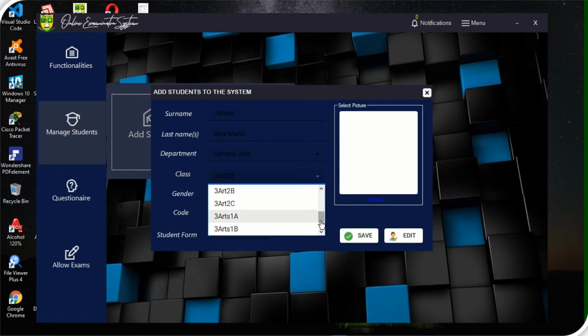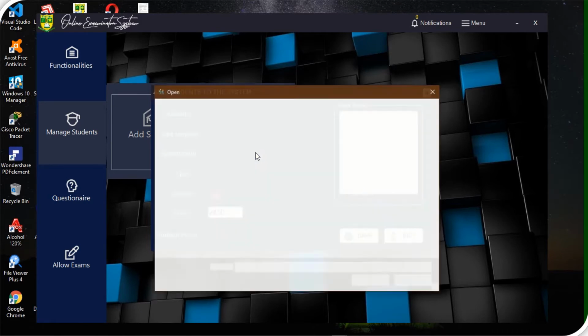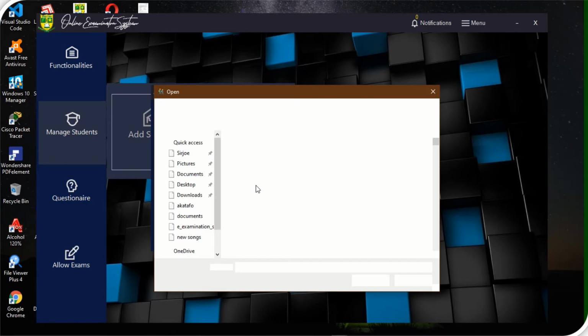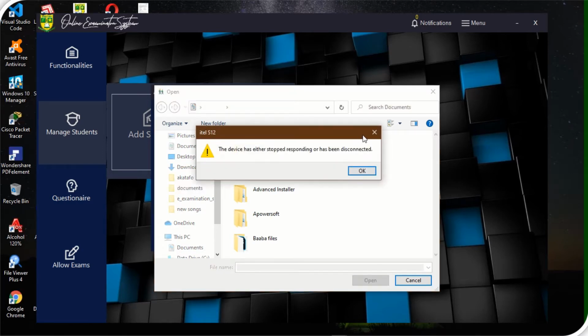Oh, I don't have that one. Oh yeah, form 3 General Arts 3B. Then I select form 3, then I choose a picture for this particular student. This must be done because the system is there for the school, and after admitting students you just add them to this database.